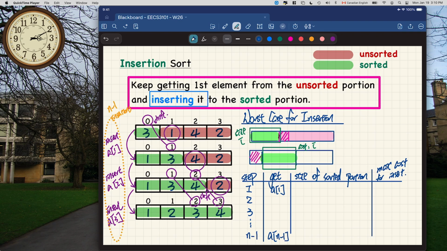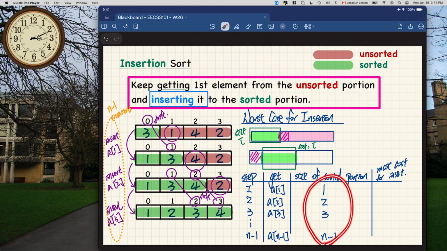And the pattern goes on. The size of the sorted portion starts from 1, and then the last one will be n minus 1. Agree? So go from 1 all the way to n minus 1. Let's fill out the rest. The second step will be A2, A3, and it goes on, and the size will be 1, 2, and 3. Now you can see that this number here is growing. That means your cost for insertion is also growing, as opposed to the decreasing cost for selection in selection sort. That's another very important insight for you to compare the two.